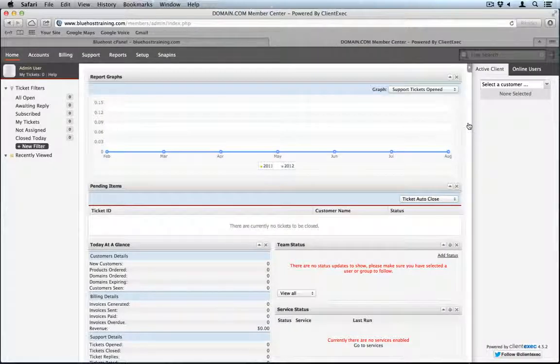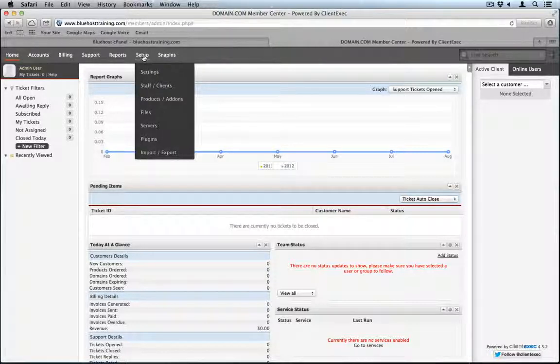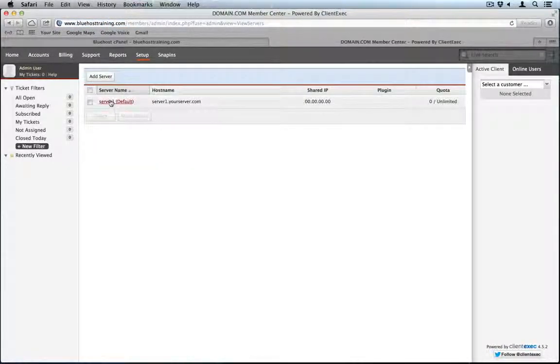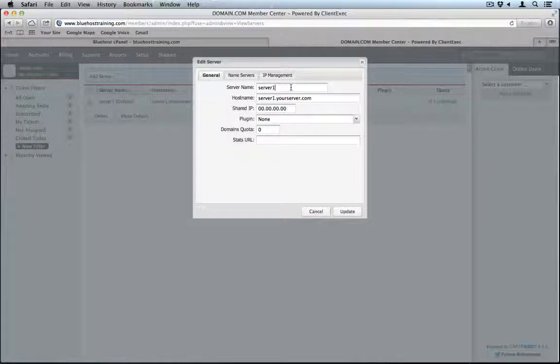To start the setup, we're going to go to Setup, and we'll go to Servers. We're going to add our server first. So we'll choose this server. The server name can really be whatever you would like it to be. So I'm going to do Bluehost Training.